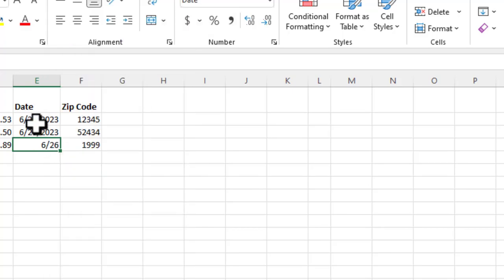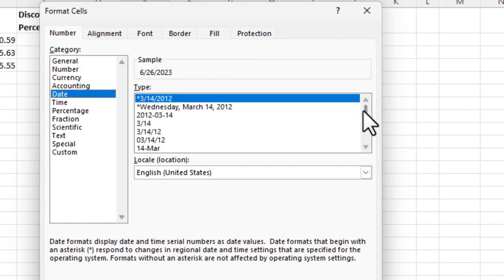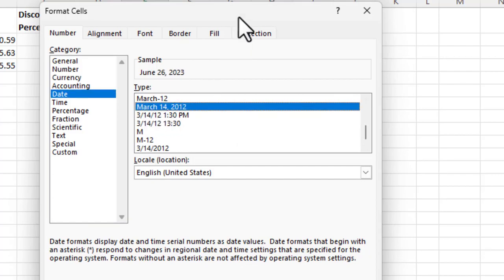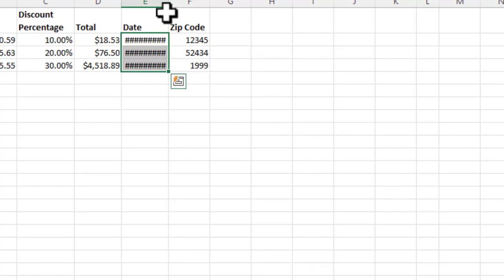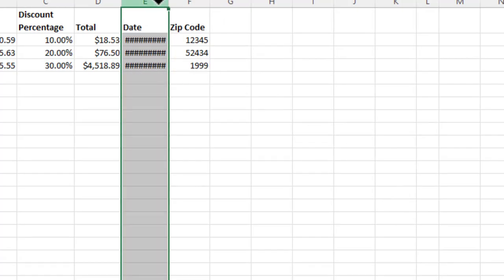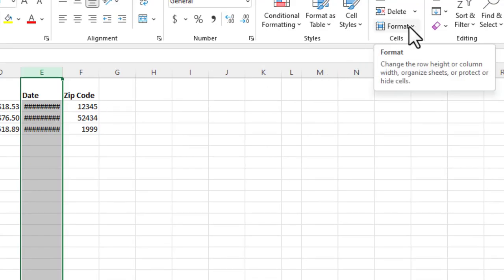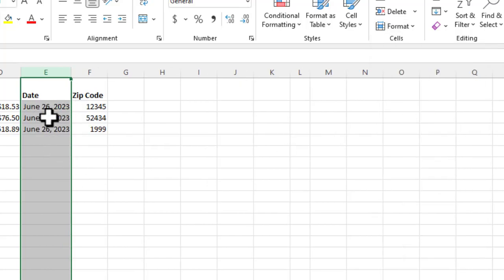Another thing you could do, I'm going to highlight all 3 of them, and format cells. I'm going to go to date, and let's assume that I want to change it to the month spelled out, like a normal date format that you would see on a document or something. So in this case, March 14, 2012. If I click OK, you'll see it will update it here. And we're going to do the auto fit this time. You see it got truncated. So we'll do format, auto fit column width, and there you see it's spelled out, formatted like that.